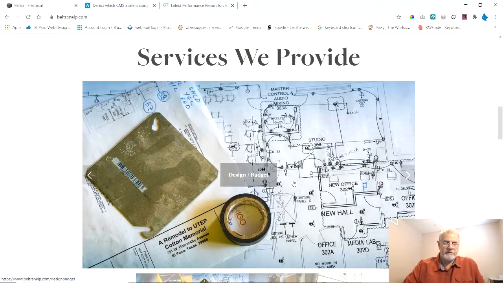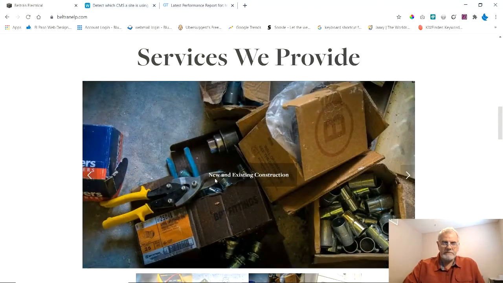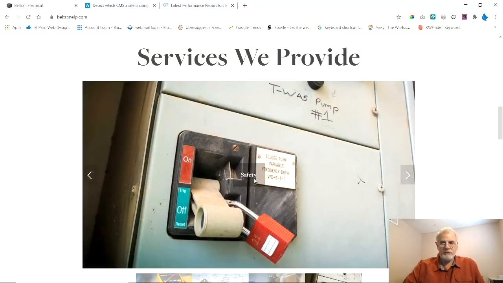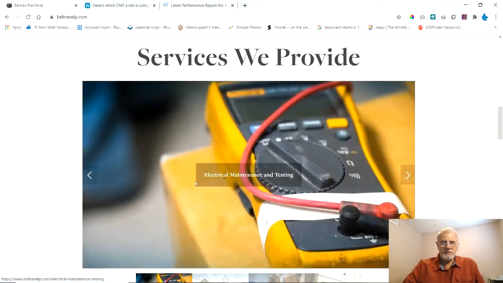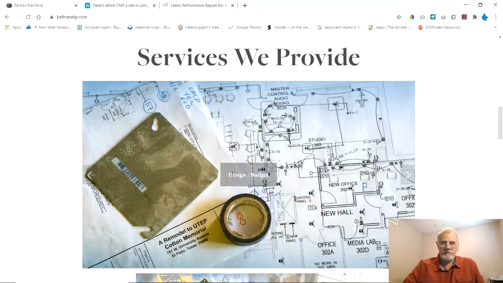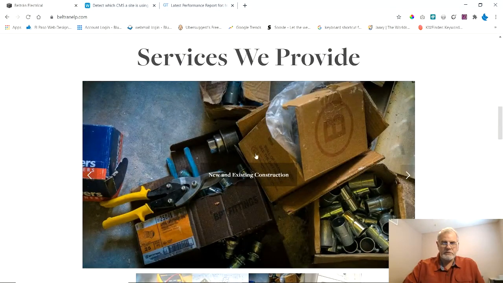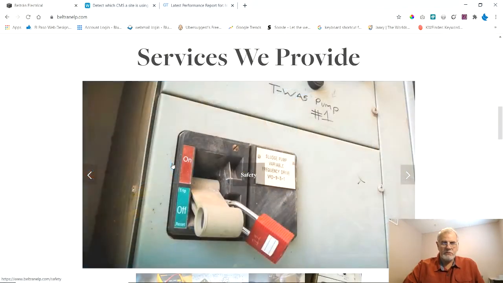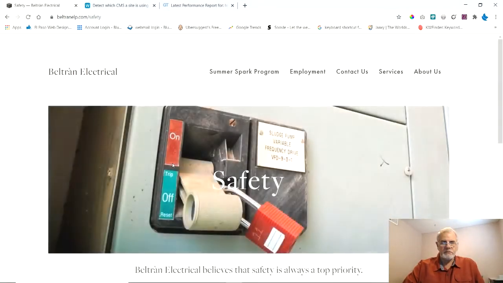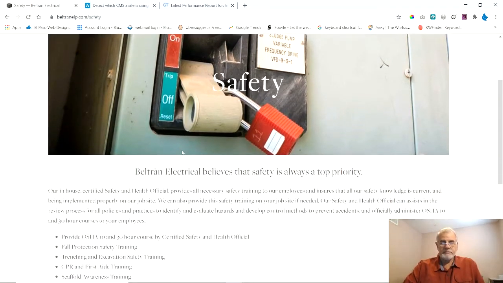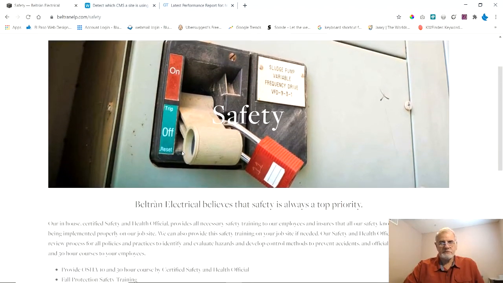Now, this looks like a slider. It is a slider. So it's going through design budget, new and existing construction, and then I got to wait for another one, safety, and I don't know. It looks like you can't click on this area where the wording is, but you can click outside of it. So let me click on. Well, I clicked on safety. That's not the best way to show your services.